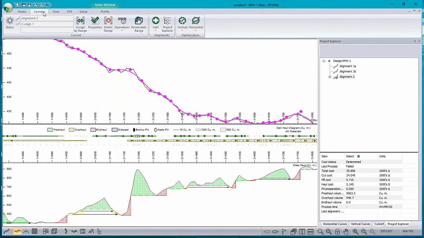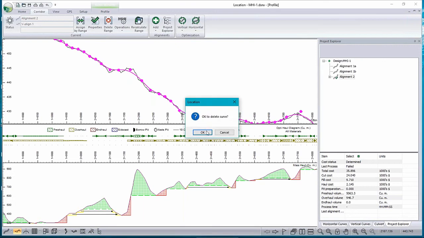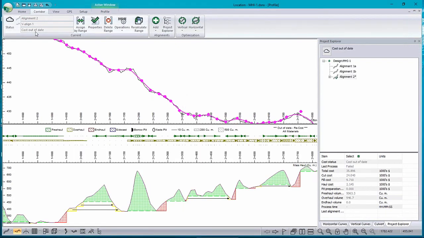Let's take a look at this corridor ribbon and see what's in there. So I mentioned already that the current vertical and horizontal alignment is in there. If something is out of date, let's say, for example, I delete this curve, okay? It comes up as out of date. And that's also shown here, and it's also shown up here in the Project Explorer.